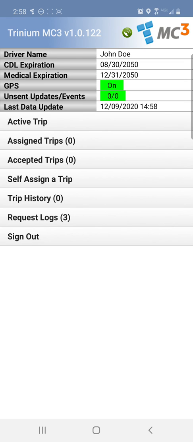Next button below that is called self-assign a trip, which most of you might not even see as an option. This option is more utilized for specific scenarios when you are going to pick up a tank but may not necessarily know the work order number associated with it. So this option allows us to provide a tank number that we can pull up through the Trinium app, and it'll link you with that work order number and dispatch you on that. This is mostly used for Lubrizol type moves in Houston, when we may know a tank number but may not necessarily know a work order number.